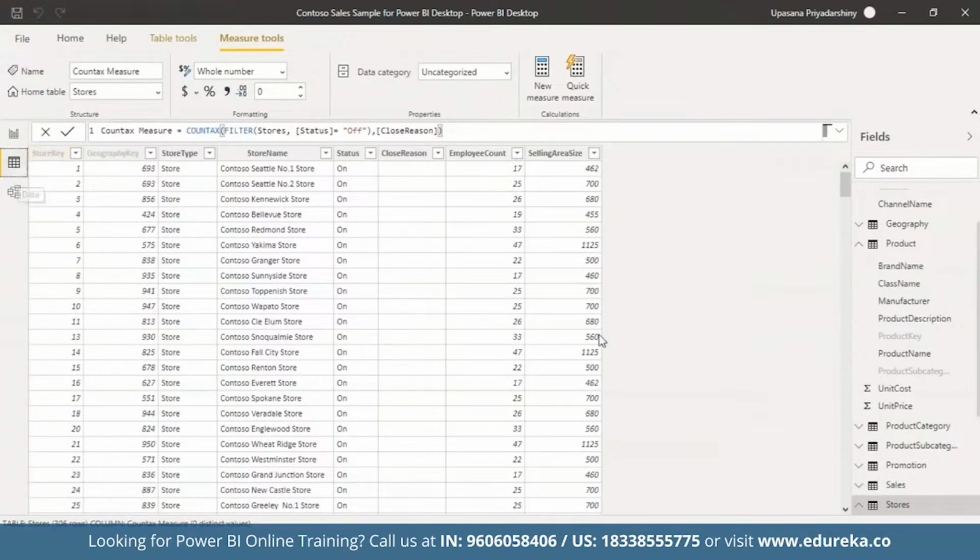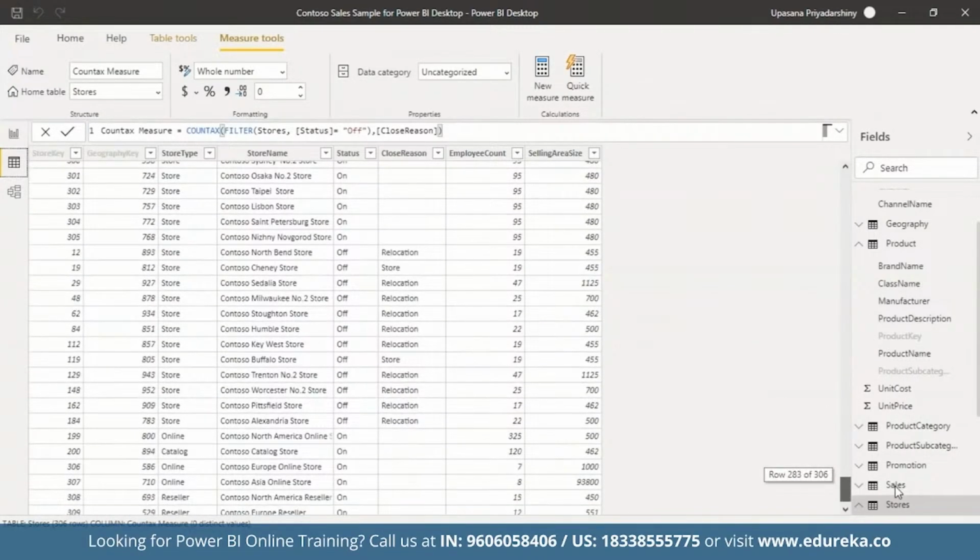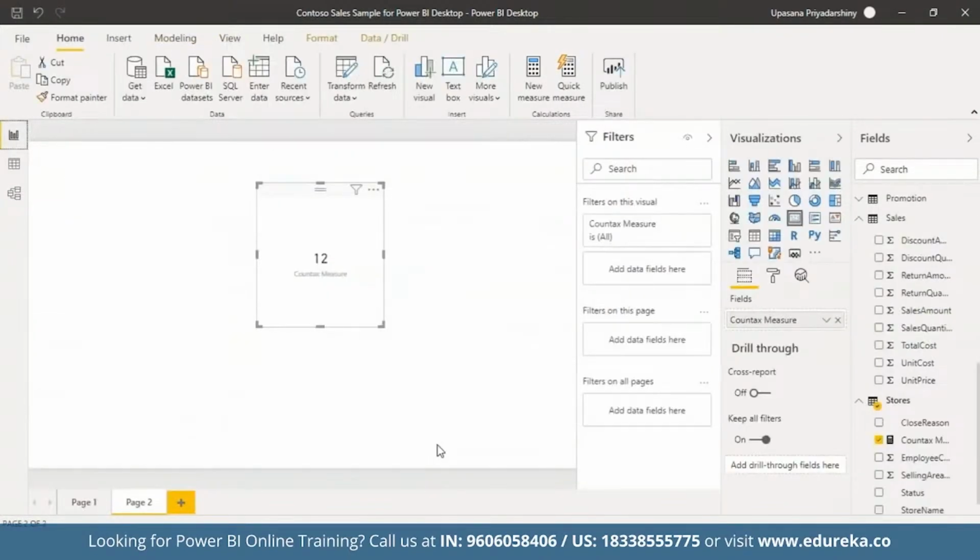Let's go to our data and see if that is true. Let's go down, down, down, down, down. I'll keep it here for some time. You can go ahead and count the number of rows, and it's actually 12 rows which have the status of off and a close reason. So that is the number of non-empty cells in this particular column, and we have used the COUNTAX function to count them.